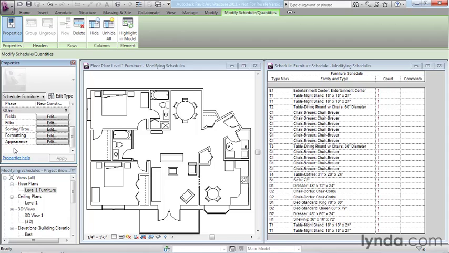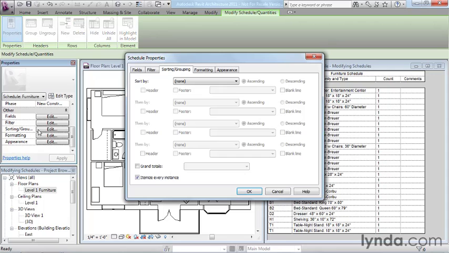So here on the Properties palette, you can see each of the 5 tabs listed and an edit button next to each one. So you can jump right to the tab in question that you want to work on. And the first one I'd like to show you is sorting and grouping. So I'm going to go ahead and click edit there.